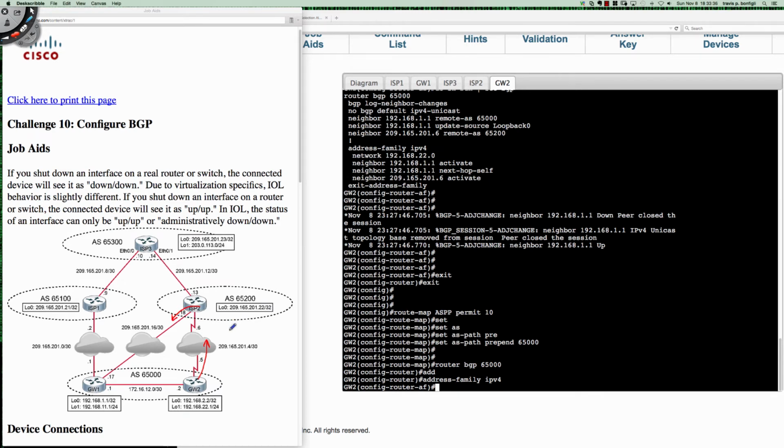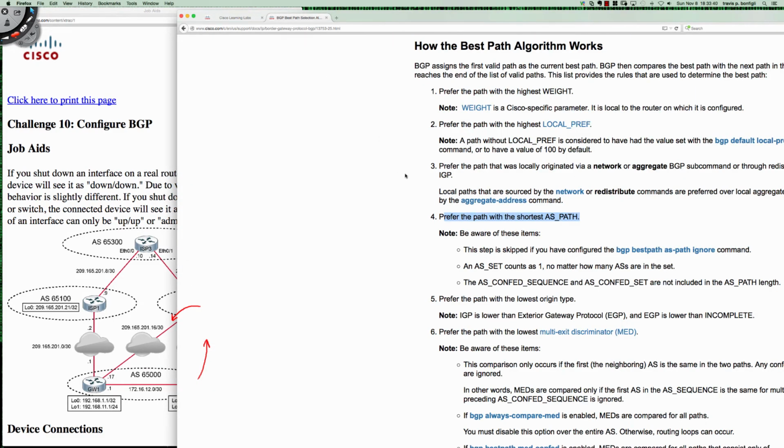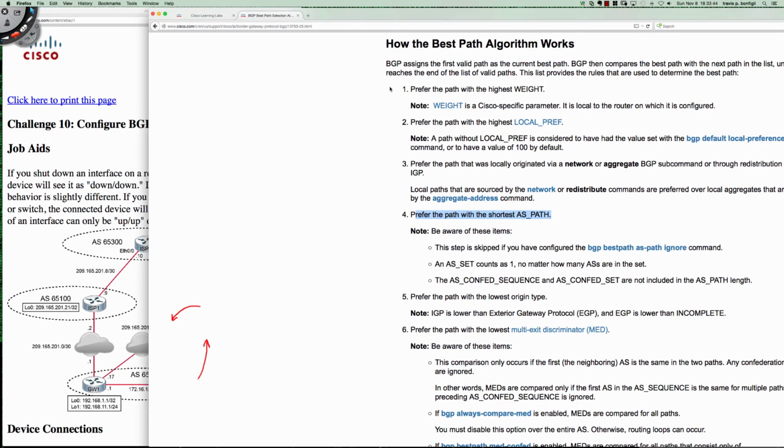And if we look at the selection criteria, let me explain that. I'm sorry, I'm thinking this through as I'm looking at it. So the reason we're going to be doing that, right? So number 1 is the preference, the weight. We're not dealing with the weight. It's a locally significant value. Number 2 is what? Highest local preference. This is for outbound. Again, for inbound, prefer the path that was locally originated. We're not dealing with that. Prefer the path with the shortest AS path.